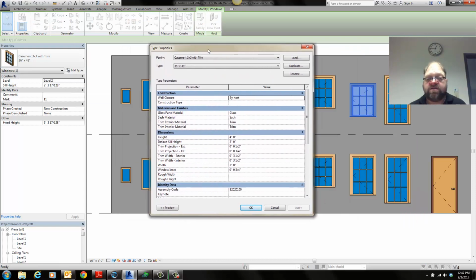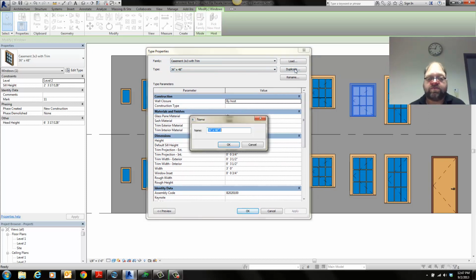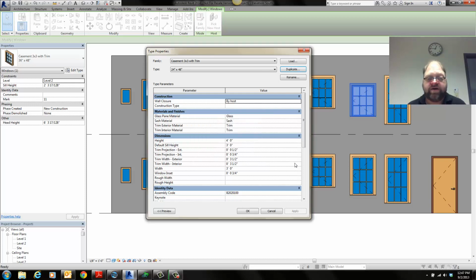And when I'm in the type properties dialog, I don't want this type. I need a new one. So I'm going to use the duplicate button here. So I'll click that. And I'm going to give it a new name. So I wanted a 24 by 48, so I'll give it a 24 by 48. And the name is really just a name. It's not anything other than text. You could change these values and it doesn't realize the change. So the name is just what you give it. So you have to be pretty explicit.